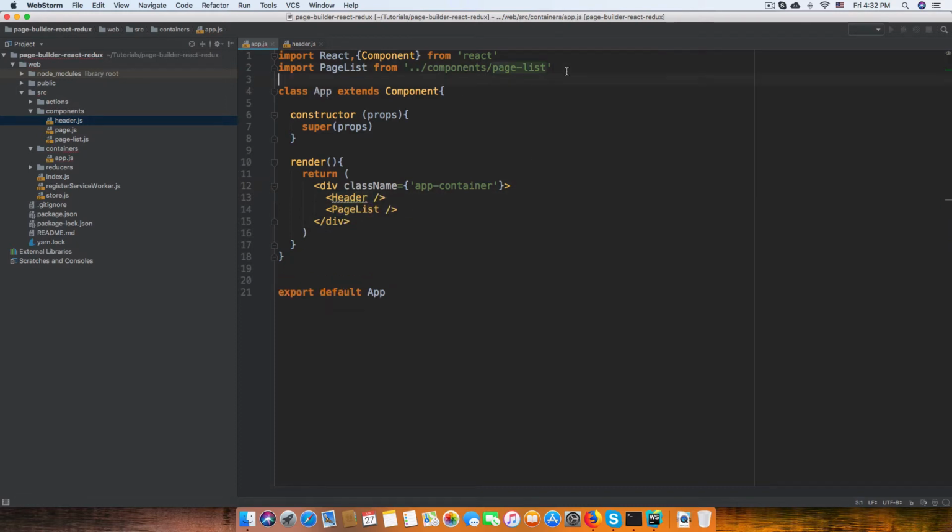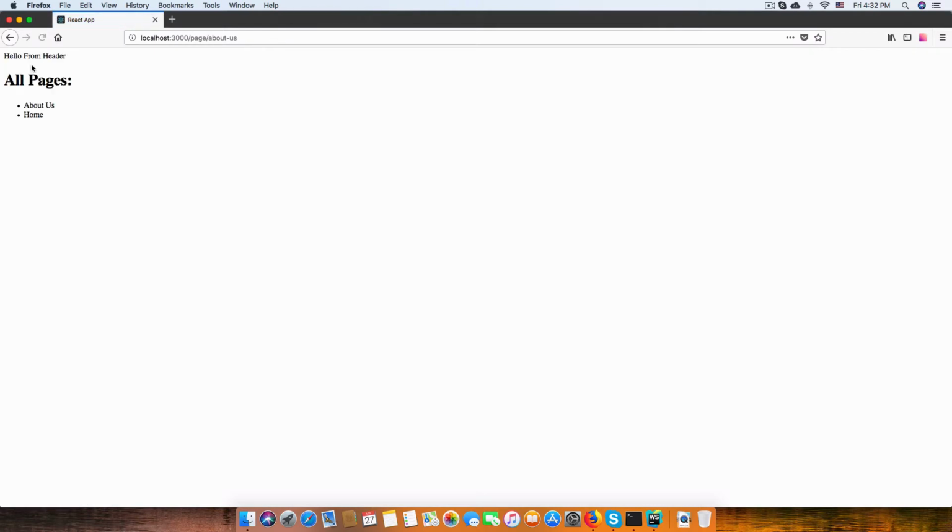So we need to import Header from outside, the component Header. Okay, so let's see, the app reloads and we have "hello from header".